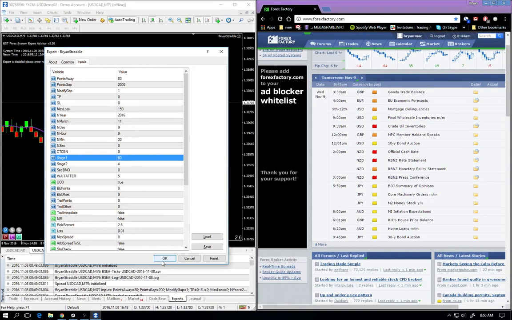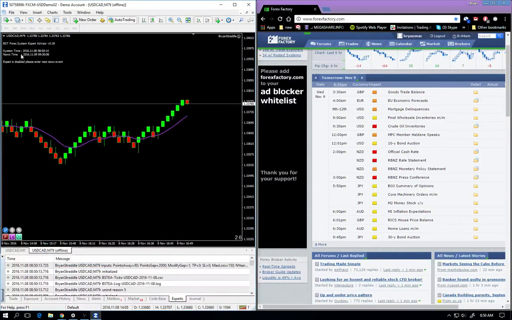Now let's see, this is a tomorrow news, so let's see what it should look like. It's going to look like this. It's going to say expert is disabled. Please enter next news event. It only sees the news events within the current day, so it's only seeing news out to the 8th.